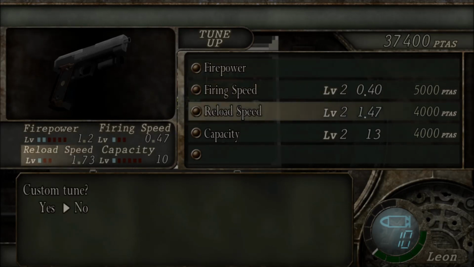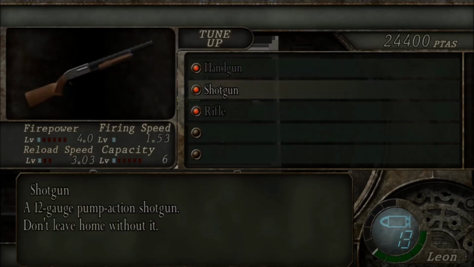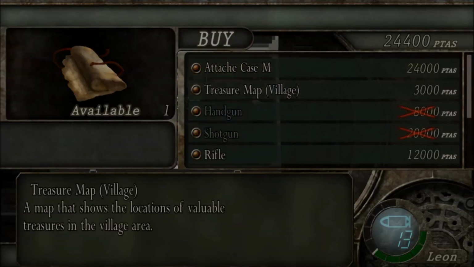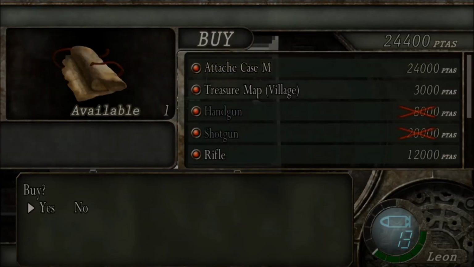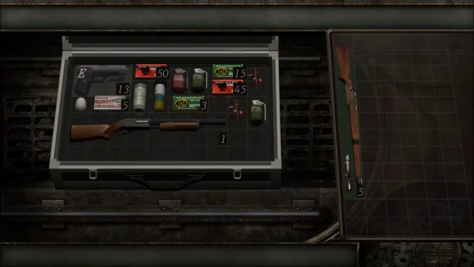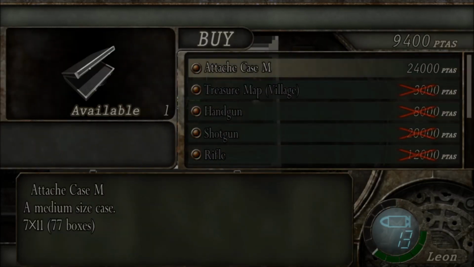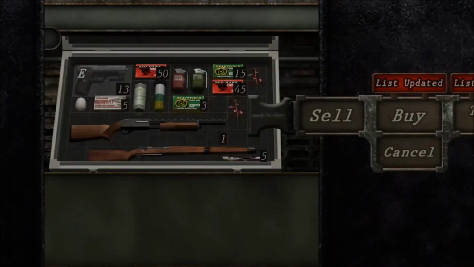Is that all, stranger? So let me get my stuff going there. Thank you. Is that all, stranger? What are you buying? Oh wait, let me just quickly buy that. Thank you. Now, how are we gonna fit that thing in there? We'll eventually buy this attache case, but that will be in a little bit.